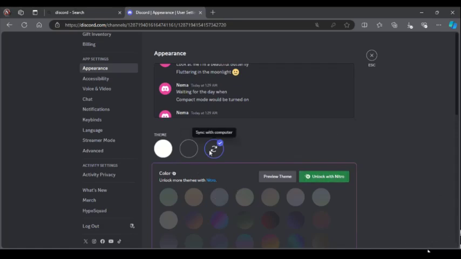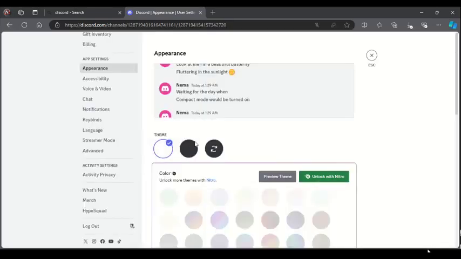So that's it. I'm just going to use the light mode for now, since that's the opposite of the dark mode. Once you turn off the dark mode, then definitely you have to go back to light mode. Then once you turn off the light mode, then go back to the dark mode, and that's it.